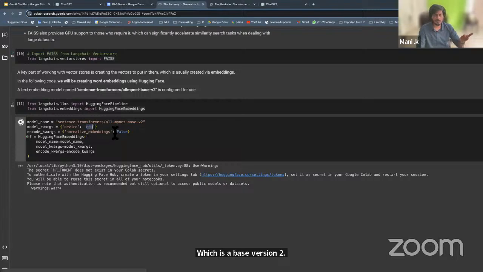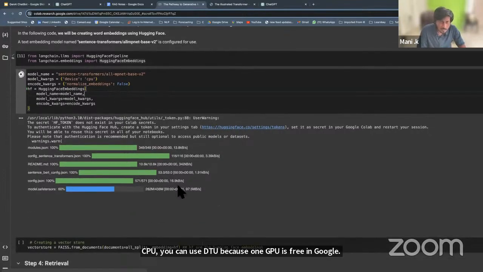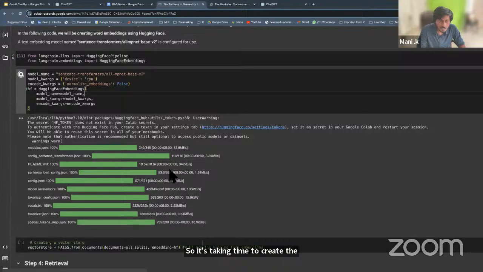You can use GPU because one GPU is free in Google Colab, so you can use GPU also. It's quite small, so I'm taking only CPU. So it's taking time to create the embeddings. Once it is done, I will save it in my document. Now I can see the vector search.